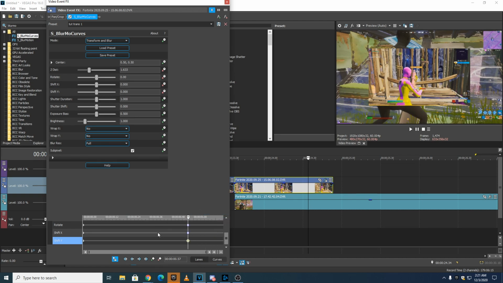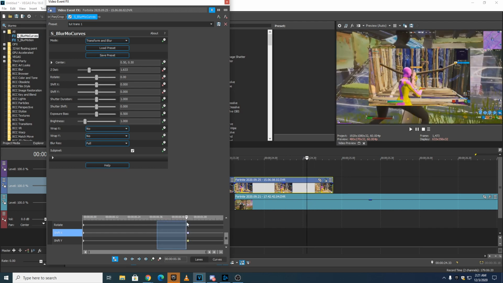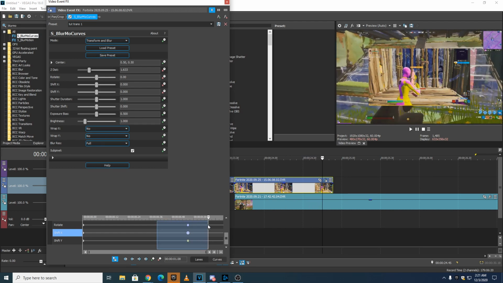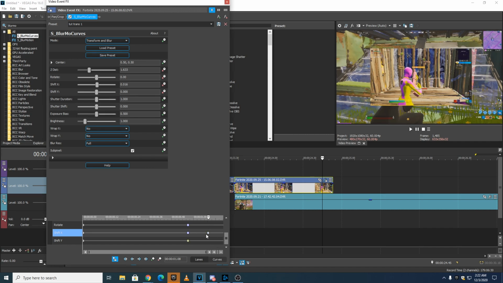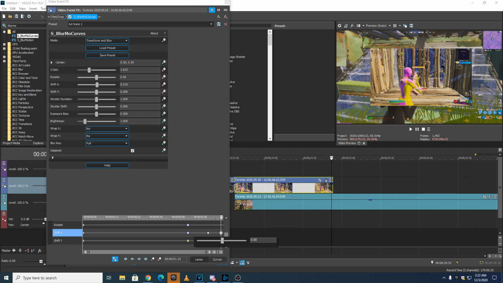Okay, once that's basically done, we're going to go to, I think it's like 108 right there, and go to the shift X and keyframe that, and we're going to put it at 0.016, like that. Not too much of a difference there. And then at 15, still on shift X, keyframe shift X, and we're going to put this at 1685, like that.